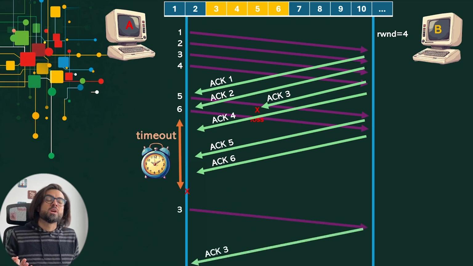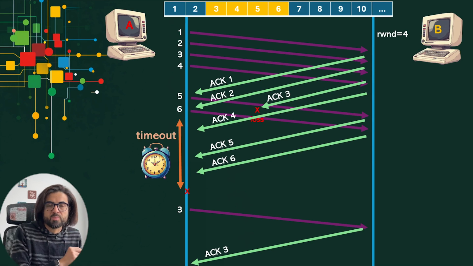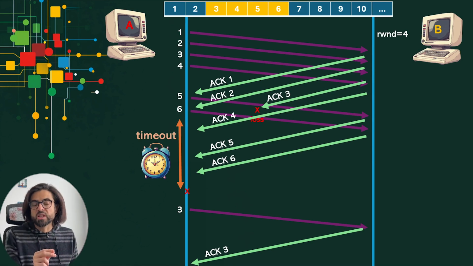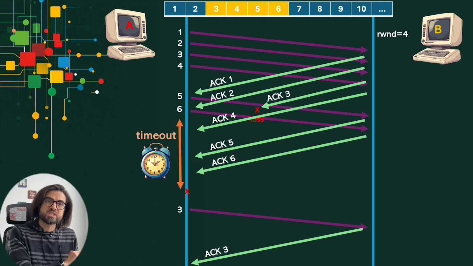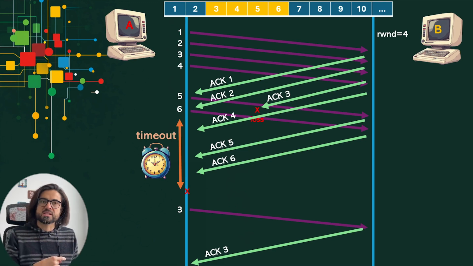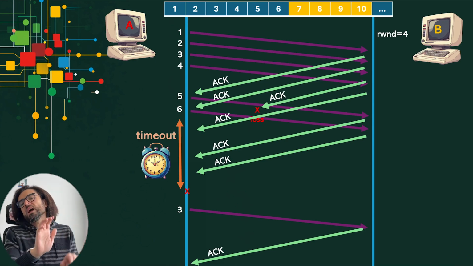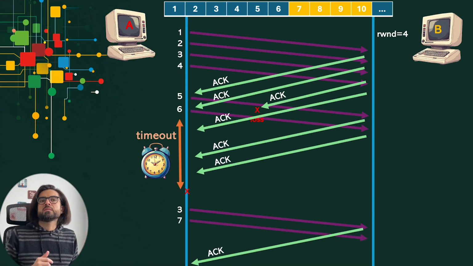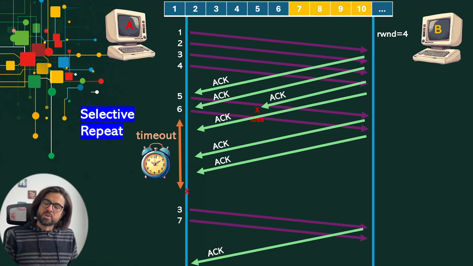What I'm going to do is resend the one which is missing. So I'm going to send only number 3. And once it receives the acknowledgement for message number 3, it already has the acknowledgements for 4, 5, and 6. And it just slides the window to the right and sends message number 7. So this one is called selective repeat.